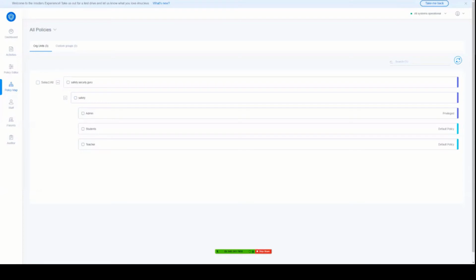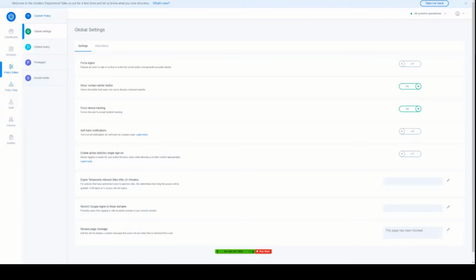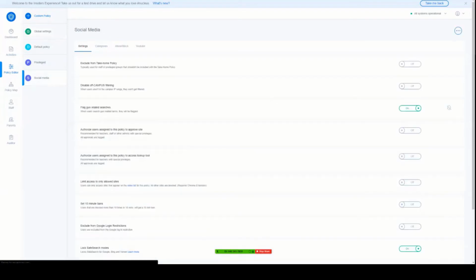Custom groups are also a capability within this policy map section. Custom group situations tend to come into play when you have a very specific set of individuals that you might want to provide a little bit higher access, but not have them be a part of a regular policy. In this particular example, I've created a social media policy. I have configured it properly to allow access to Facebook.